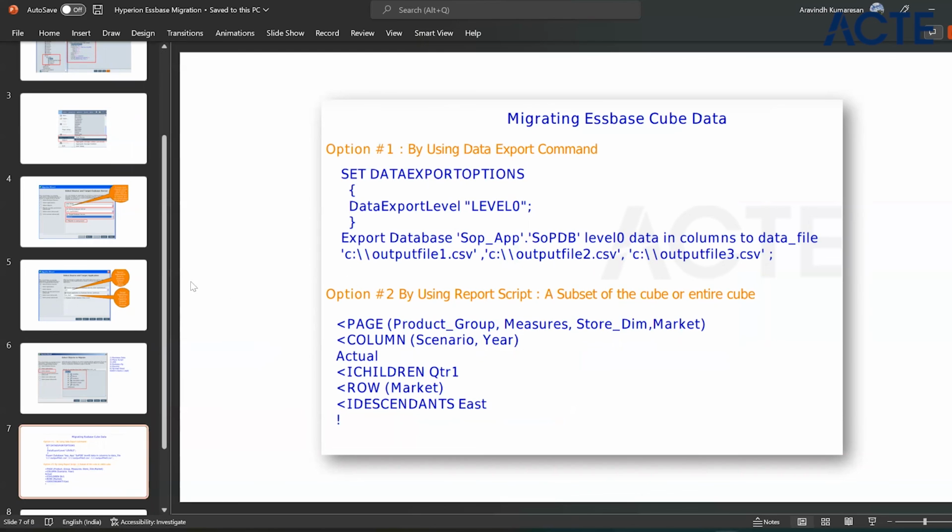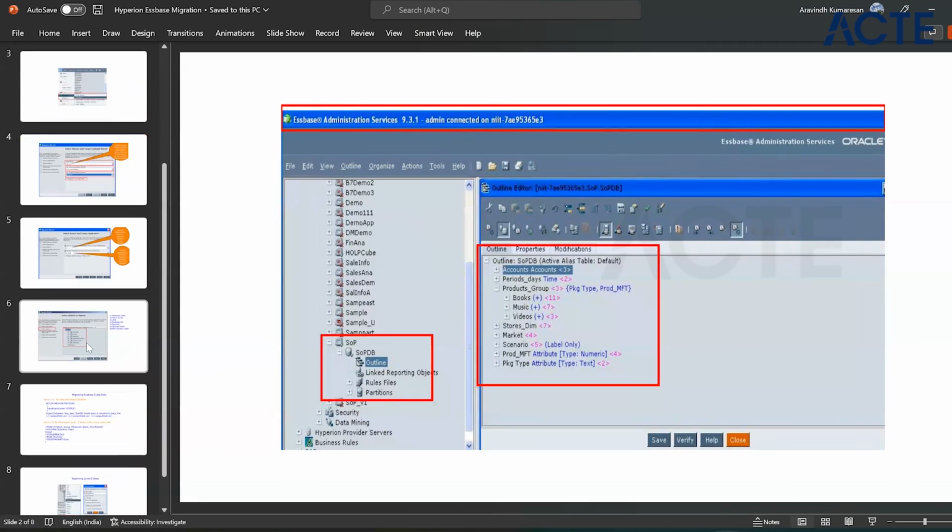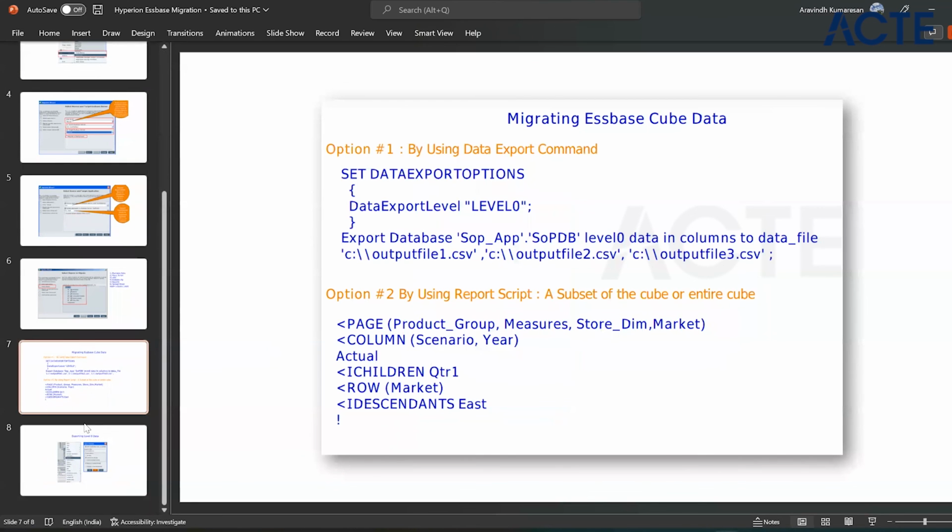In the latest version, we don't have the Essbase migration wizard. It's a very older version, 9.31, where you can check that wizard. So that's it. All.